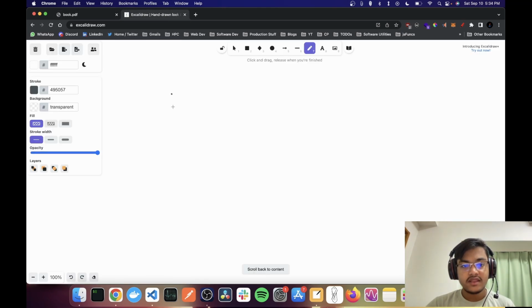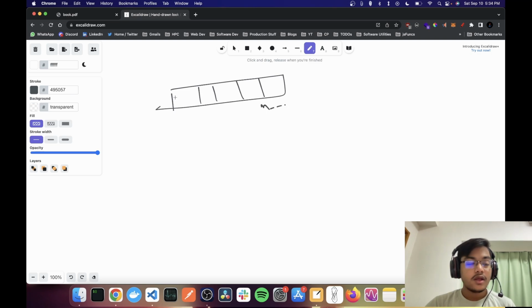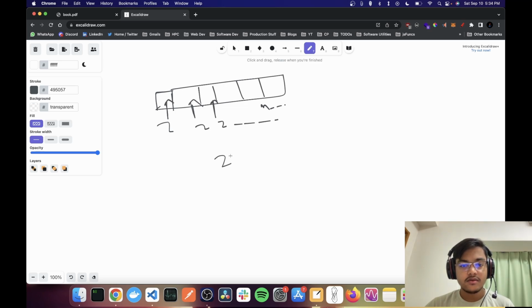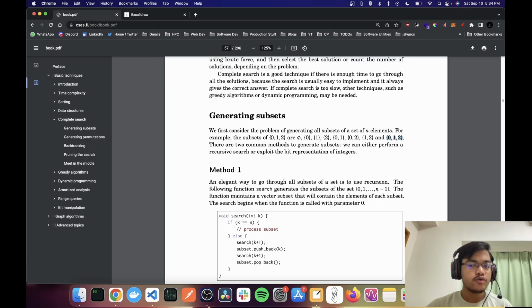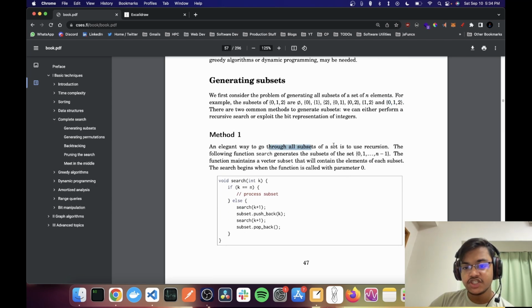Right. So let's say you have n elements. Now, to create a subset of these elements, you can either pick this element or not pick it. So there are two ways. Pick this or not pick this, two more. Pick this, not pick this, two more, and so on. And this is happening n times. That is 2 to the power n. So there are 2 to the power n subsets, and how do we generate them so that we can operate on them? The first way that they have mentioned is recursion.